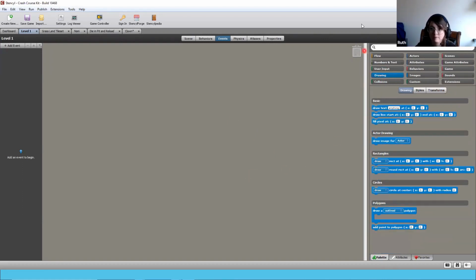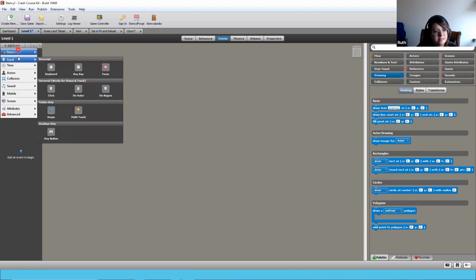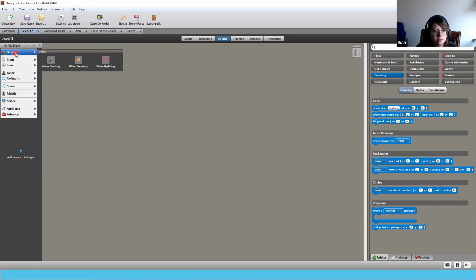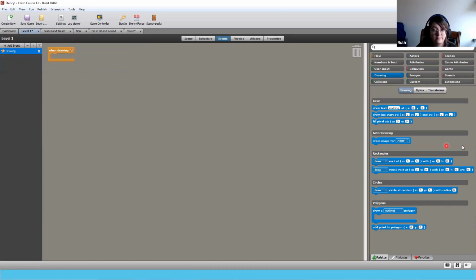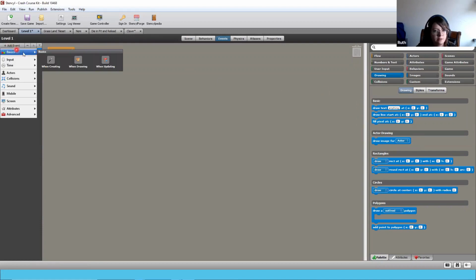If you want to do an effect on the screen, there's drawing. We have a thing called draw text on screen. If I click this and drag it in, nothing's going to happen because we need to add the event in. On the left side of the events behaviors, there's a little plus, add event. Click on that and we've got basics, time, sound. I'm going to do basics, when drawing. This is specifically for drawn events that it adds to the screen. If you do create, it won't work. I think the other one is when updating.